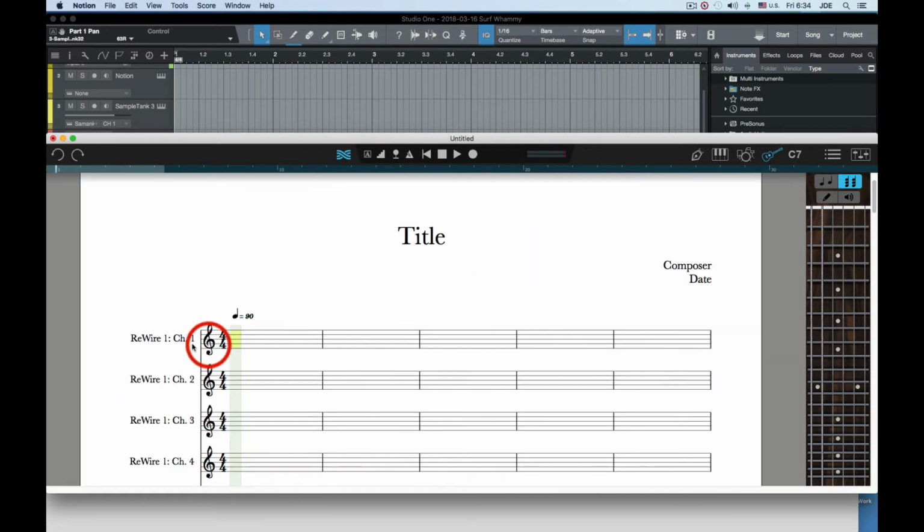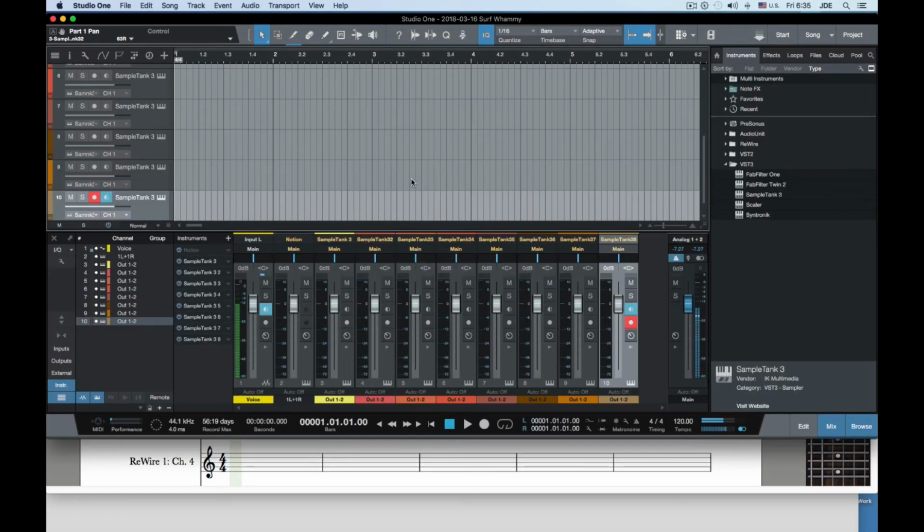Now you can see that the names are ReWire, bus 1, channel 1, ReWire, bus 1, channel 2, and so forth. That's not really meaningful. So what I'm going to do is change them to names that make sense and match the instruments, and I'll do that later and show you how that works. So at this point, I've got 8 VSTi virtual instruments. They're all SampleTank, and they're in the Studio One project. And over in the Notion project, I've got ReWire MIDI staves.